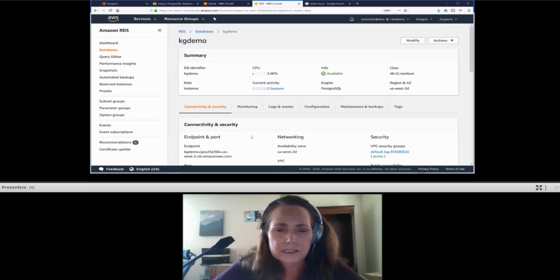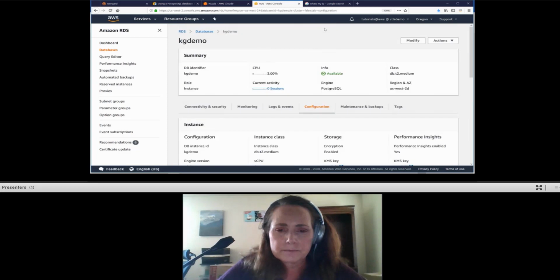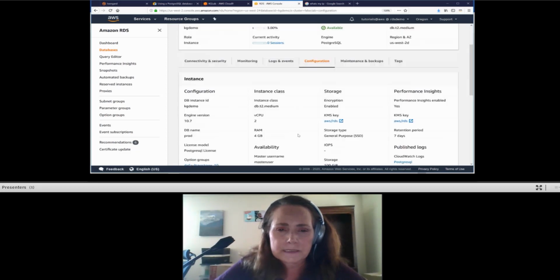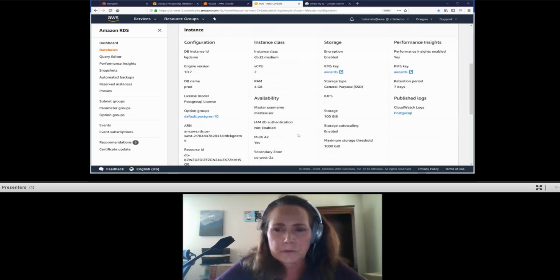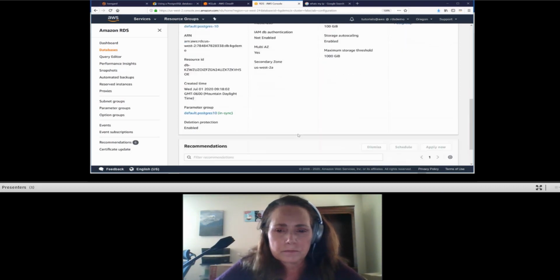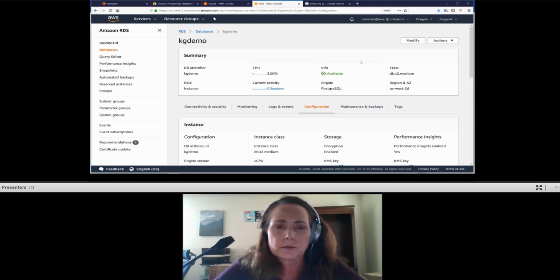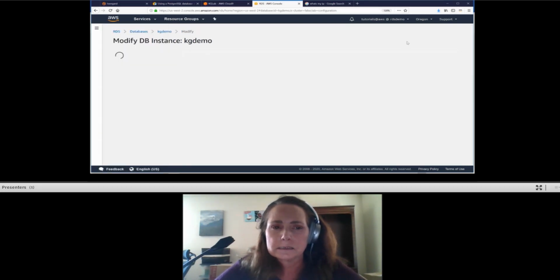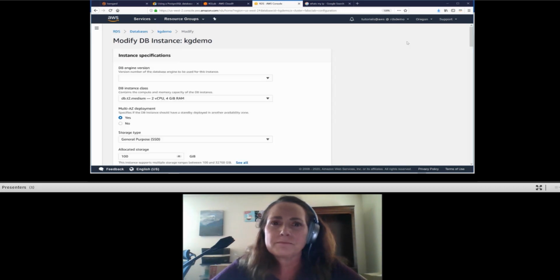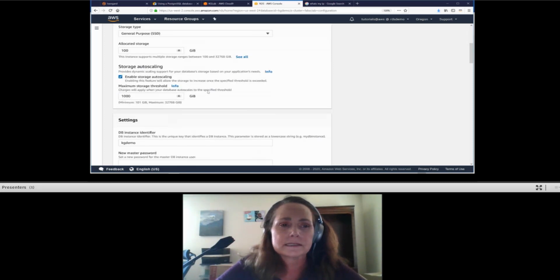Now we can see on configuration, I think that I chose configuration. My 10.7. Right. So I'm on 10.7. You can see in recommendations, we didn't talk too much about that. Right. So what I can do here is I can click on modify. And it'll give me many things that I can modify, right? I can go through here. We'll talk about upgrading here in a second.